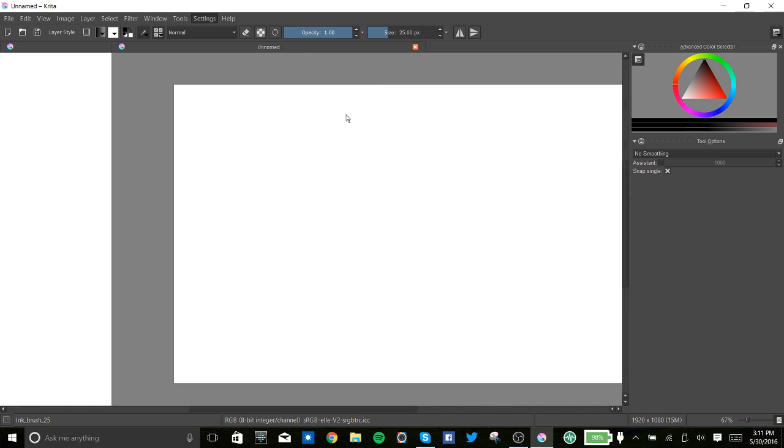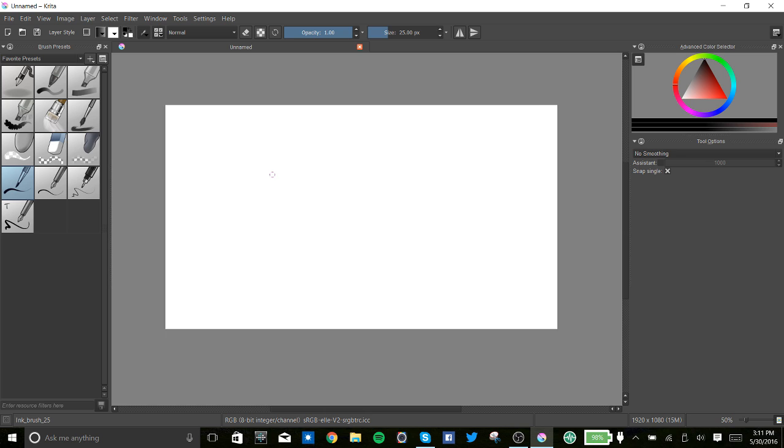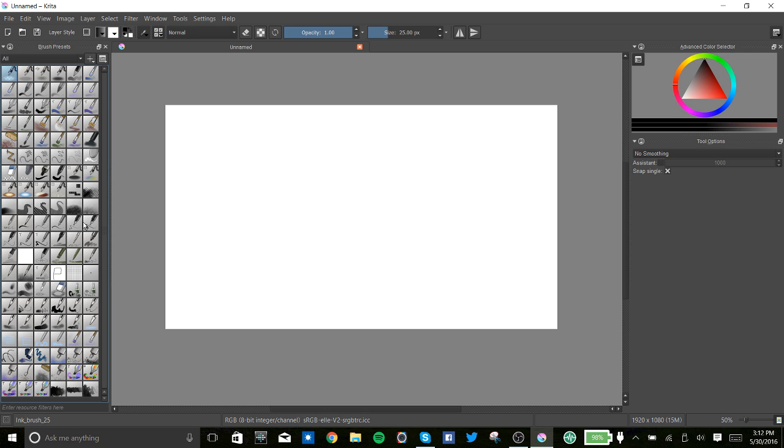Another one would be brush presets, so you can change the appearance of your brush as you paint or draw or do whatever on Krita. You can see that the ink brush 25 is my default for drawing, or I also use the ink tilt 20. And then for erasing I use the eraser hard, and then for doing blending or whatever I use the airbrush linear. But if you want to see the entire collection, you can click the arrow and go to all, and you'll get to see the entire page of brushes that you can use on Krita. Plus, you can download more too if you want, which is really neat.